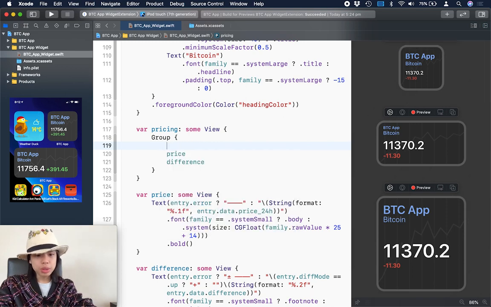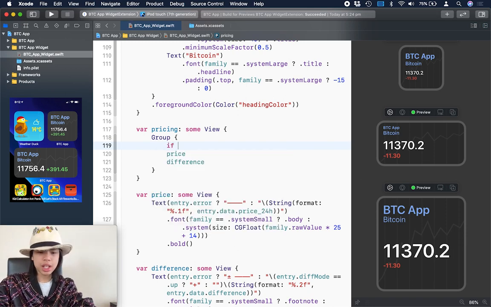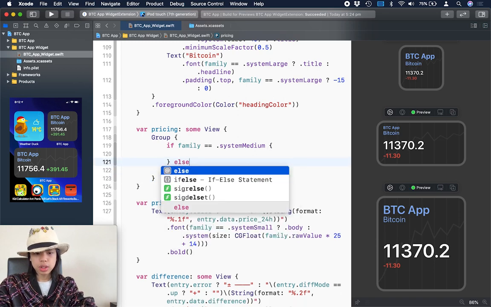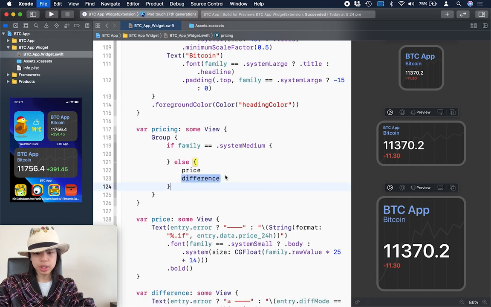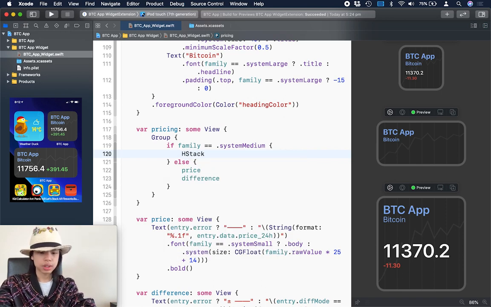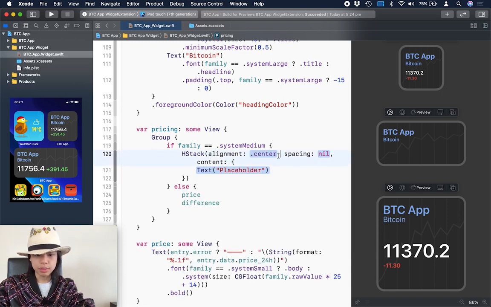Anyways, for pricing, we want this to change for the medium because we want to take advantage of all that space. So I'm going to check if the family is systemMedium. This is going to be an if else statement, so for all the other sizes, it's going to be just the same, nothing too unique. So HStack, and this HStack is going to be aligned. Did I say HStack? Yeah, HStack.